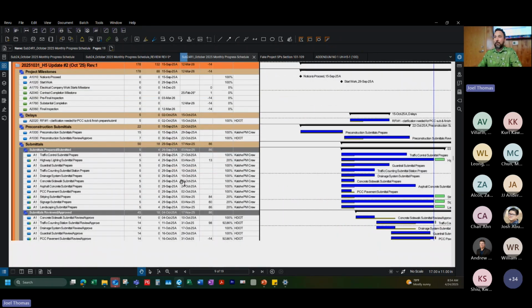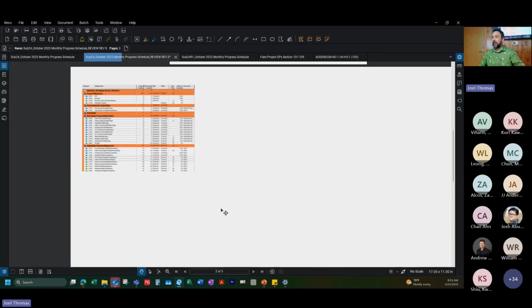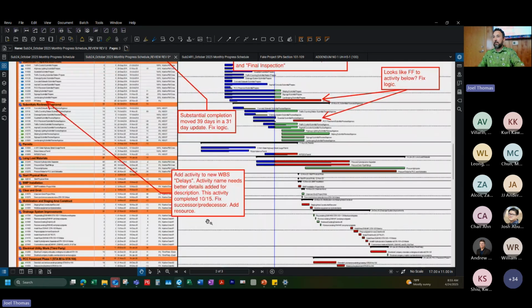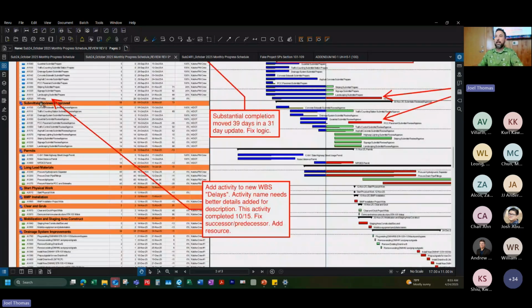And then looking down, another thing that I forgot to mention, what we like to see is a WBS created for delays up towards the top of your schedule printout. And it's just a nice clean way to track all of the delays. And I'm just going to click back because I think I did add this as a comment in here. Looking at this comment here, add activity to the new WBS delays. This activity name was pretty light. It just said RFI delay.